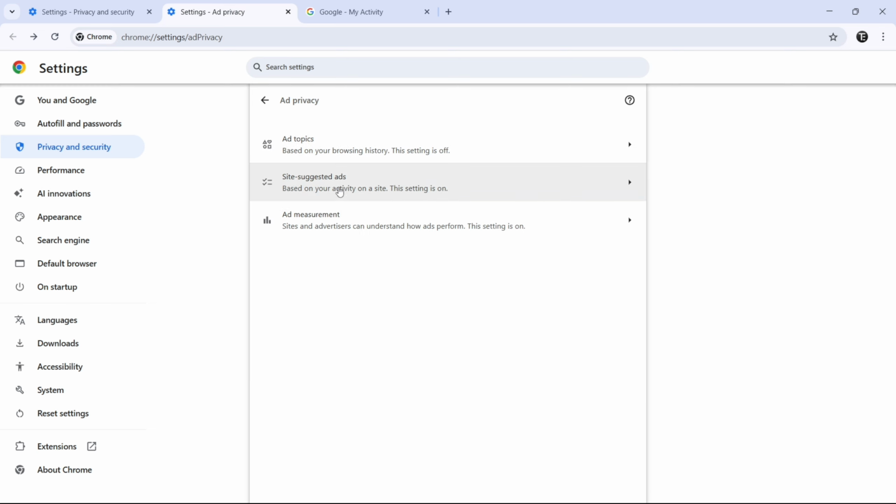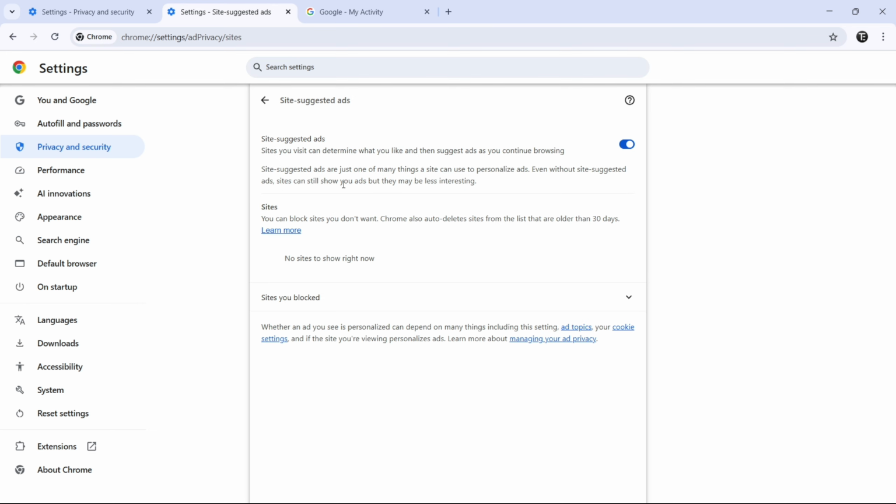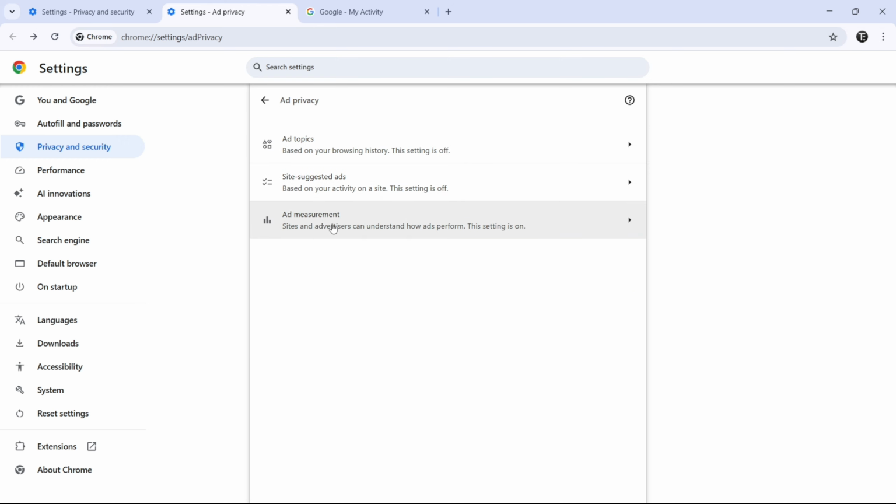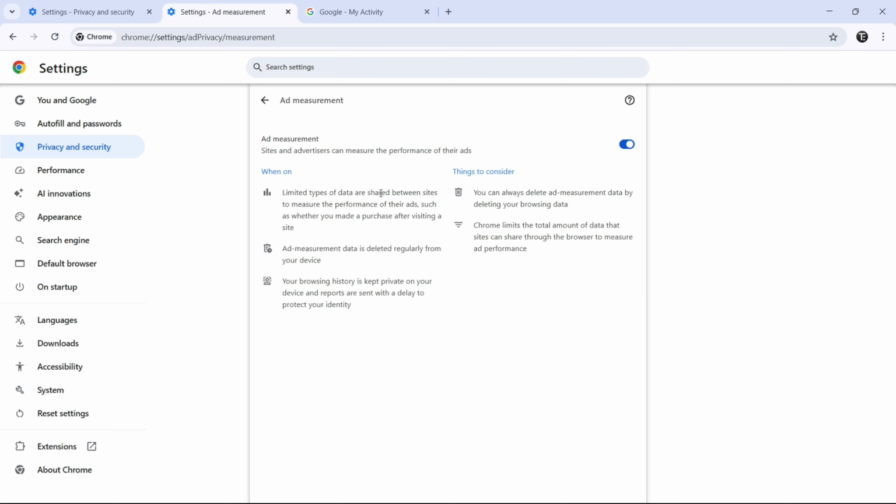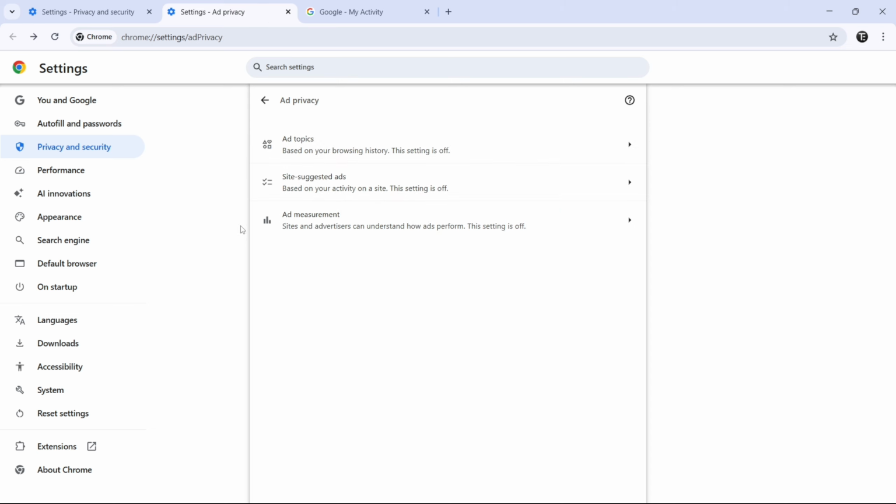Then the second option is Site Suggested Ads. So here, based on your activity on a website, they'll again suggest ads. But again, they're getting some information about you. So if you don't want this, you can disable this. And the third option is Ad Measurement. So this allows sites to see how their ads perform when you interact with them. So again, if you don't want to give this information, just disable it. And now all are switched off. So this is everything to do with ads.